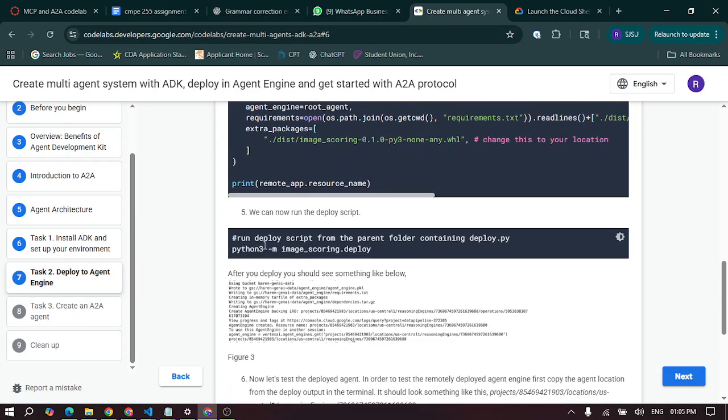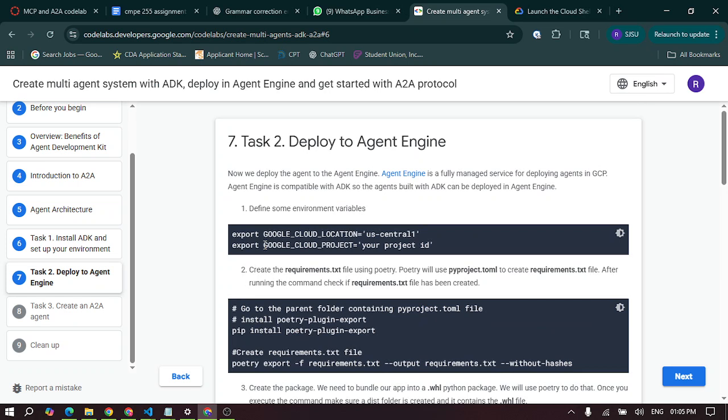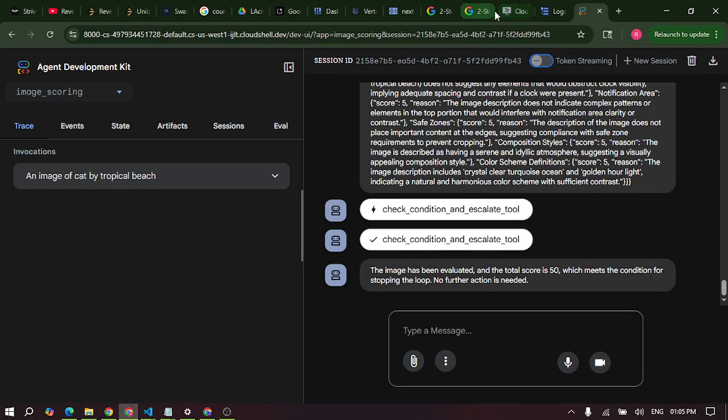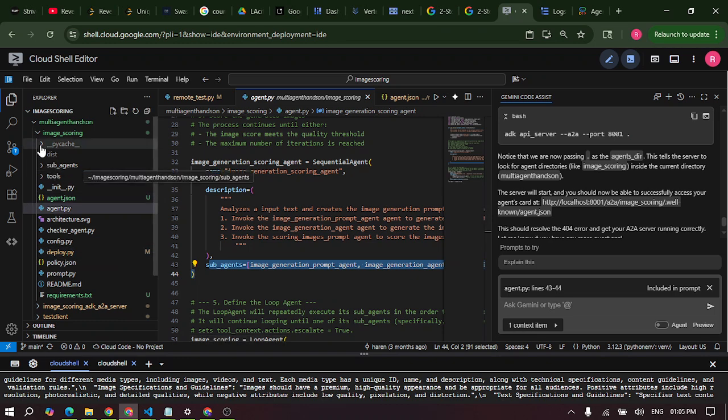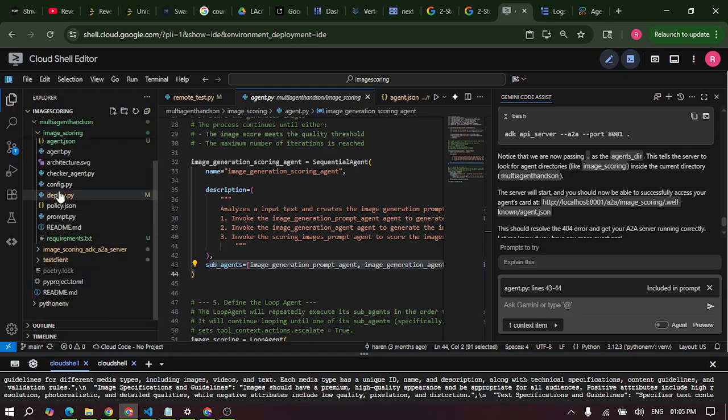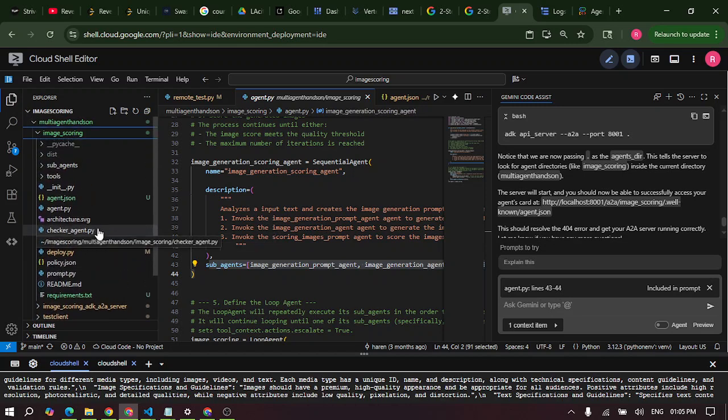Now we want this to communicate with our A2A, and we need to deploy this agent to the engine. These are the steps. We need to export the cloud location as an environment variable and also the project. As you can see, it says first go to the pyproject.toml file. So let's go over here, and right over here we have this pyproject.toml file.